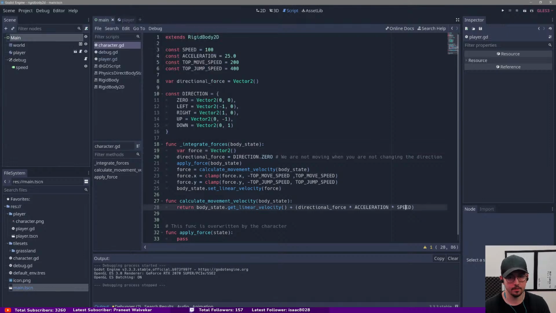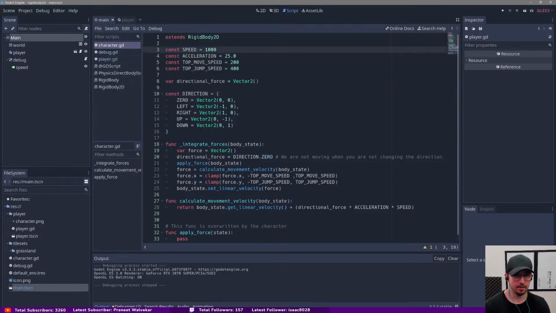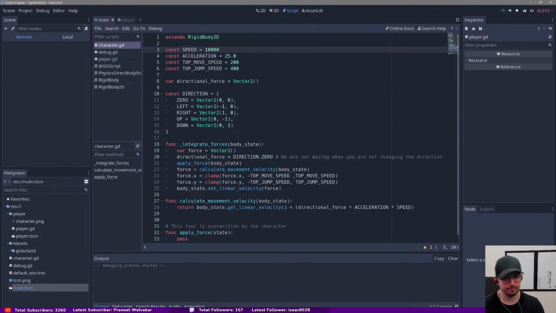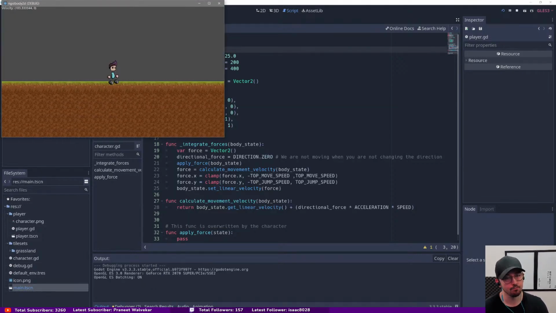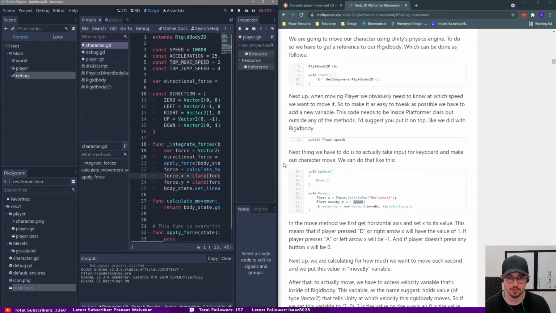Interesting. Okay. How about 1000? What happens then? Apparently nothing. Okay, how about over 9,000? How about that? Oh yeah. The speed doesn't work because we have a maximum movement speed, and that's pretty much our speed, isn't it? That's why our top move speed is our speed. Because we accelerate up to that speed, thus it's our speed. This is definitely something we should rewrite. I'm not entirely sure how I would do that though.